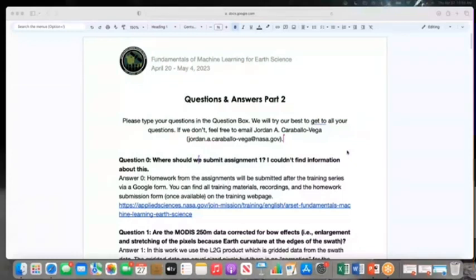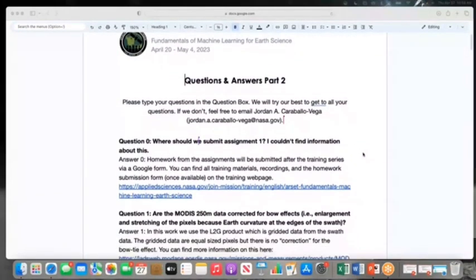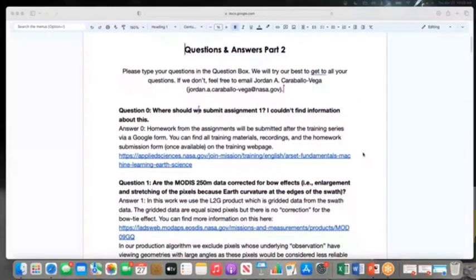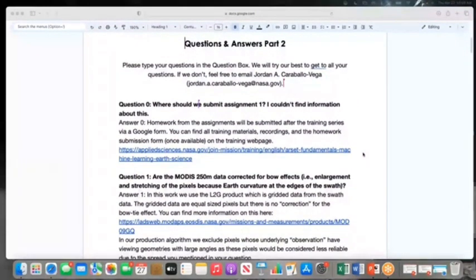So let's start off. Question 0. We saw a couple of these questions in the Q&A, so just want to have some clarification on the homework. As you complete the assignments that are linked in the Arset GitHub machine learning training, we have a link to that in the chat. You'll see some guiding questions at the end of each.